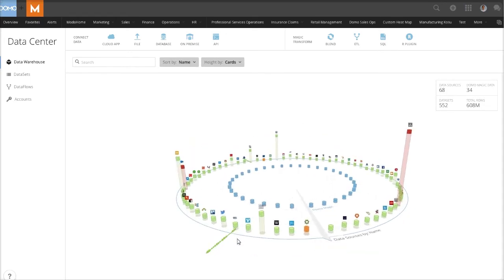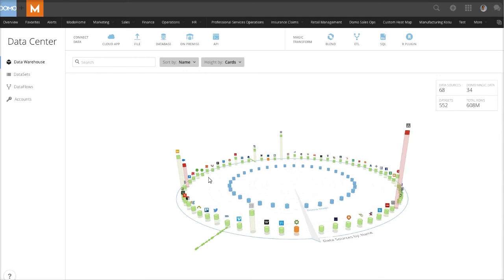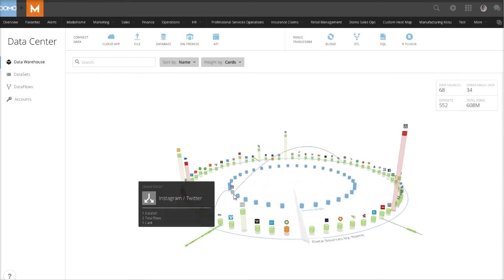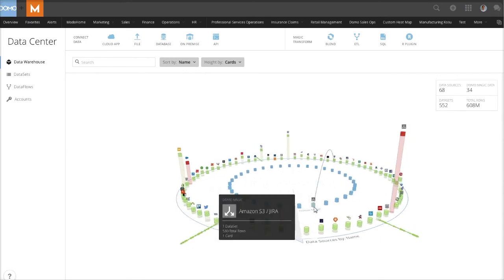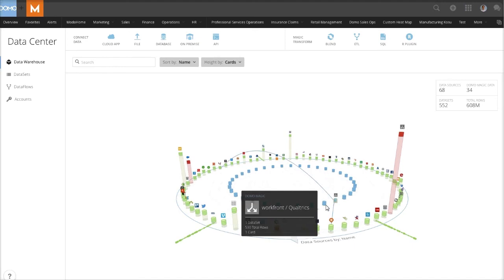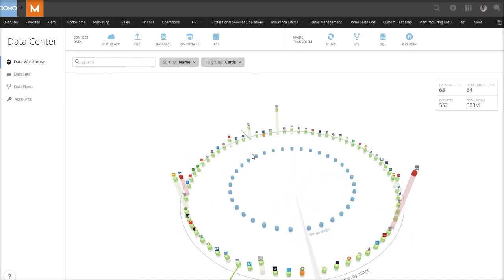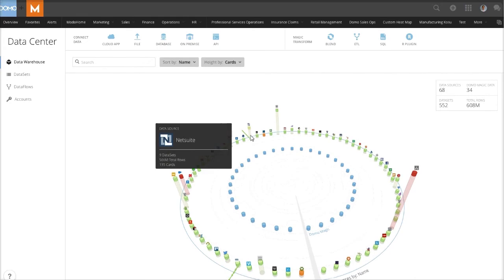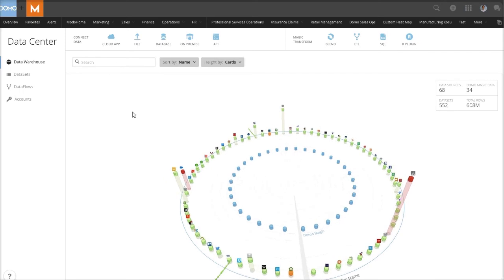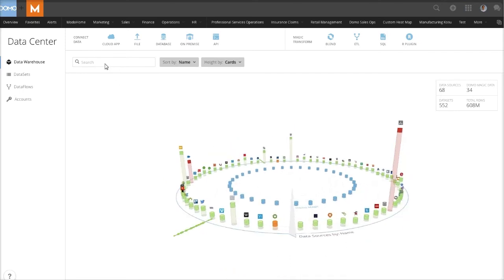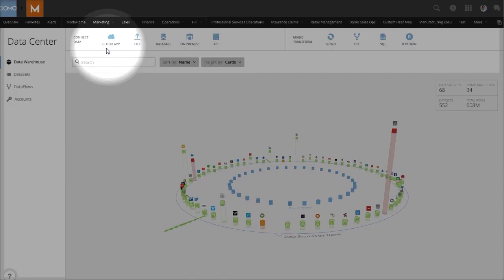And we've got all sorts of different data sources out here in this outer rim, and then these are areas where we've joined data together, and I can see where my data joins are coming from. You know, Workfront and Qualtrics, for example, tracking probably employee responses to a survey or something like that. But I ask you to look up here at the top for just a second, and let's talk about the 4 key ways that we connect to your data.